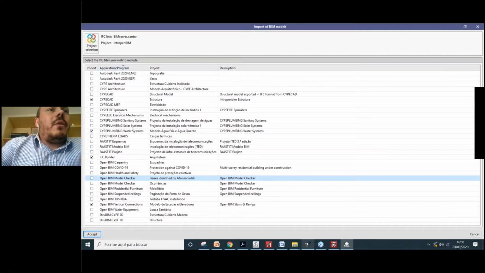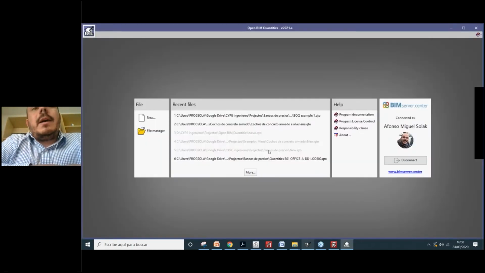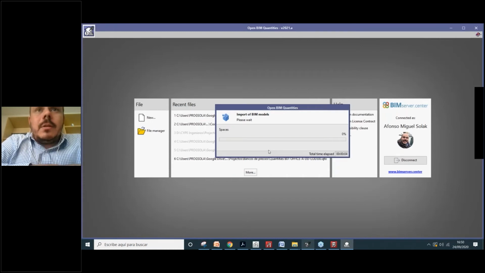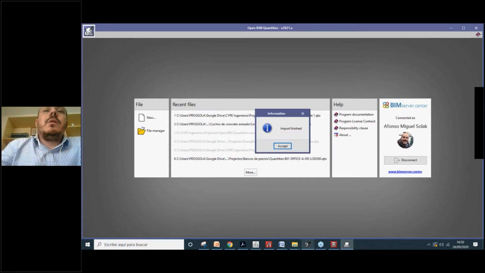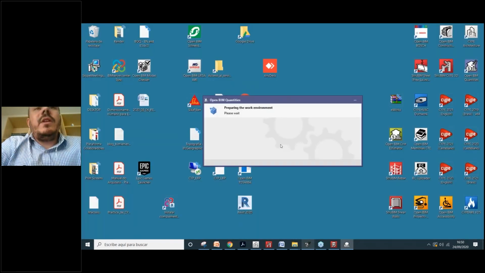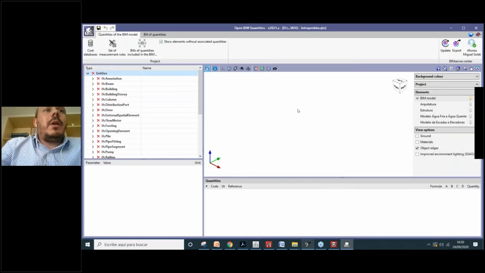Okay, I think with these examples, it's okay. I will just accept that, and let's wait for the software to import these IFCs to Open BIM Quantities. Okay, so it's importing the floors, the spaces, all the models. So the process is finished, and now the work environment has been prepared.